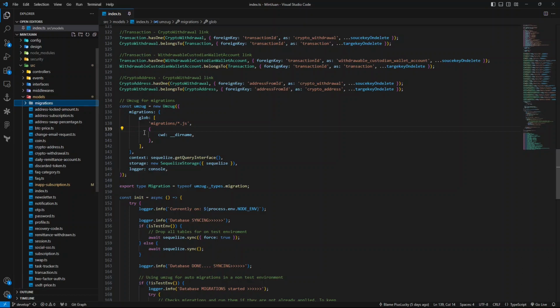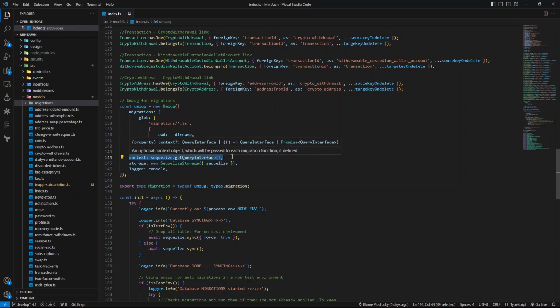It takes in an object, right? So you have to specify your current working directory. Of course, in Node.js that's just your double underscore dirname. So that would be your current working directory. Then the context, you have to specify this context because this is what you'll be using later. The get query interface basically has a lot of other things like create column, update column, and other stuff that we'll discuss later on, right?